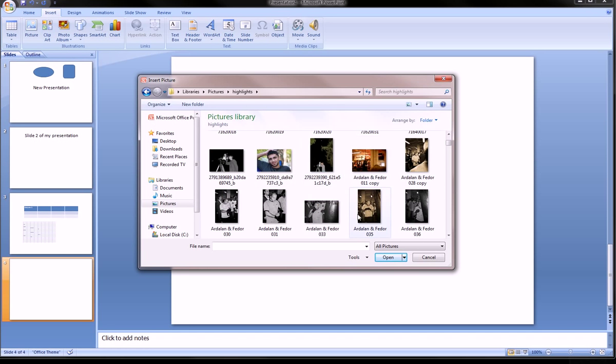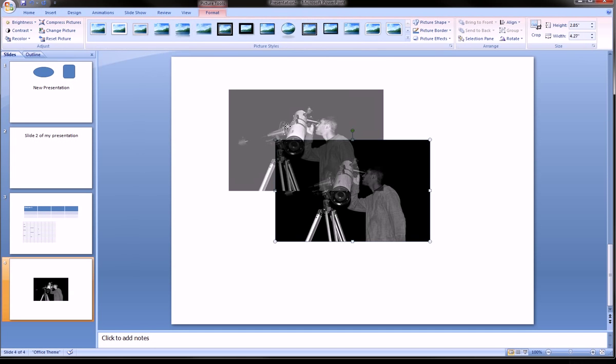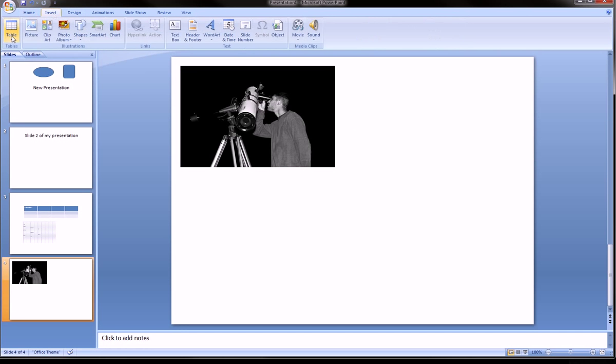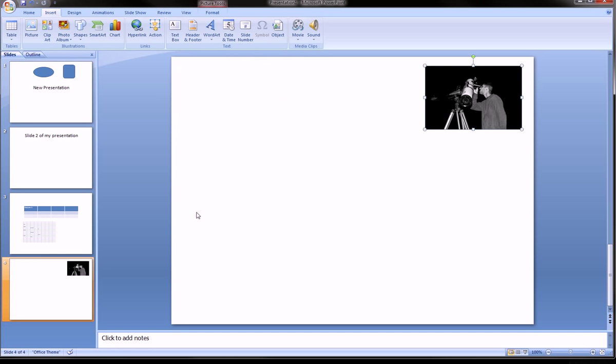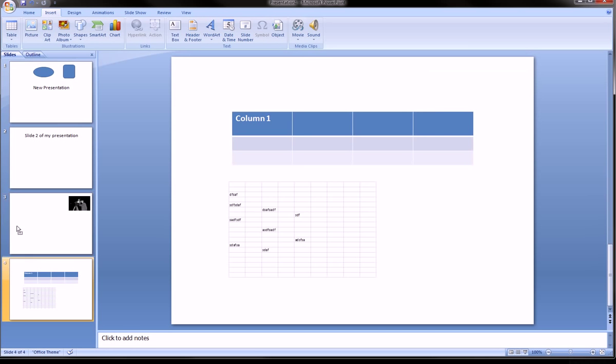So how about a picture of the great astronomer? Okay, so this was a picture from my file. I just found it using Insert Picture, and I added it. Okay, and you could resize it once it's in here, make it bigger, smaller, move it around. You may even be able to drag it onto a different slide, move a slide around, and so forth.